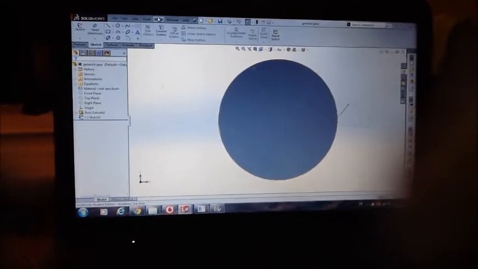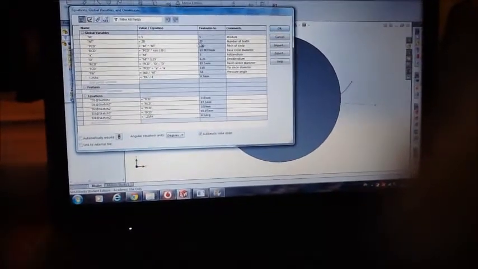Right, so we start by opening up our dynamic gear. First thing we go to is our tools, equations. Now, what we want to do is make, say, a gear. The main two numbers we're changing in our generic gear are our modulus and our number of teeth. So here we have a modulus of 5 and the number of teeth is 20.